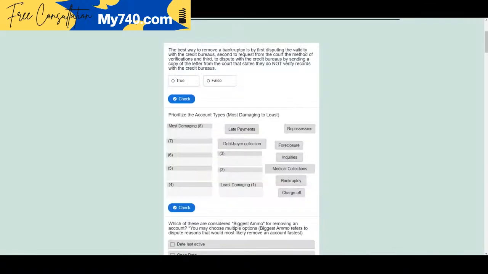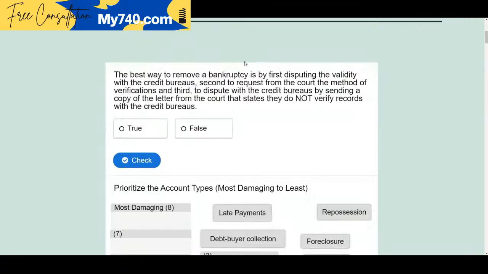So let's jump right over into dispute IQ. Here we go with question number 1. What I want you to do is use the comment section to let me know what you think the correct answer is. The best way to remove a bankruptcy is first, disputing the validity with the credit bureaus, second, to request from the court the method of verification, and third, to dispute with the credit bureaus by sending a copy of the letter from the court that states they do not verify the records with the credit bureaus. Do you think that this is true, or do you think that this is false?